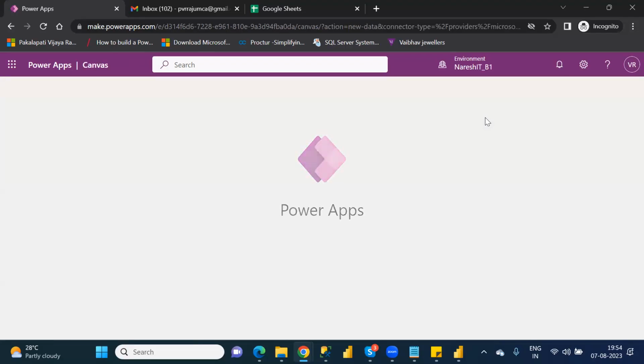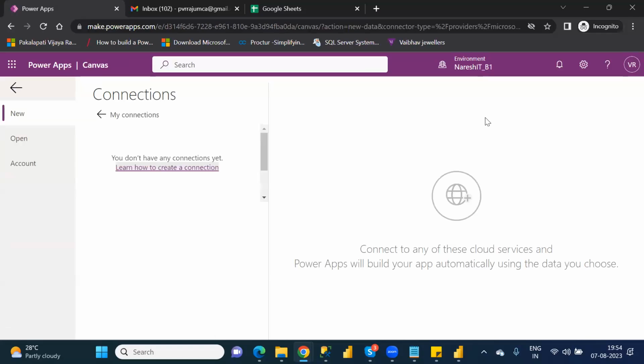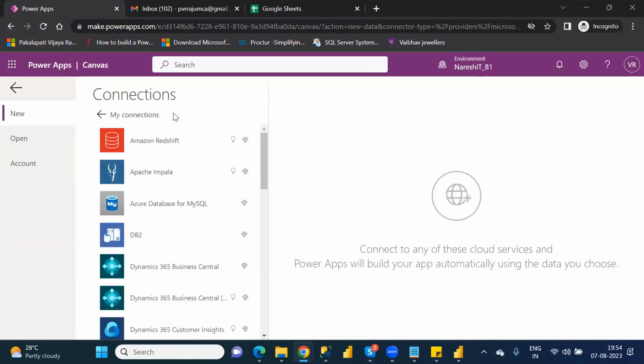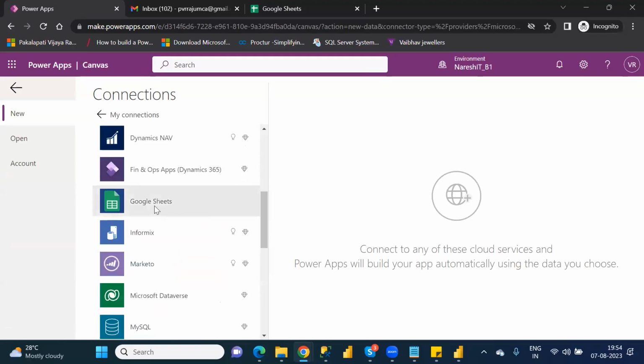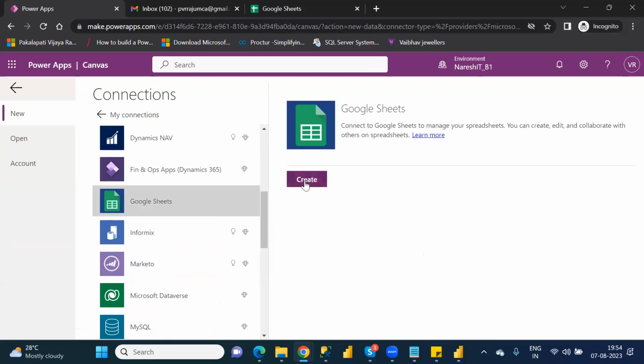From there, whichever data source you want, you just need to click on that particular one. Then automatically, from there onwards, it will connect to that data source. See here, like I want to connect with a Google Sheet. Click on Google Sheet, create.